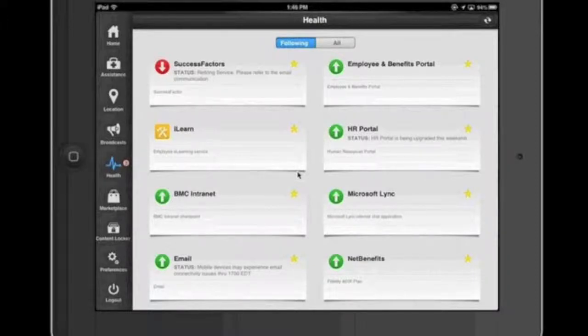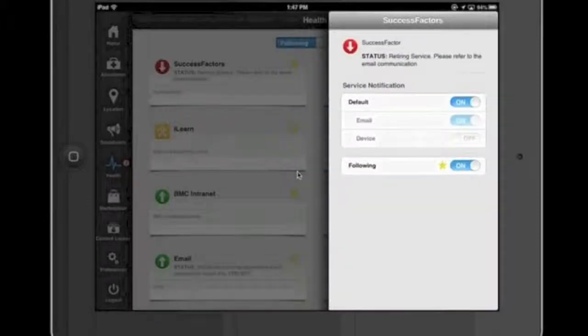Health, if we move on down here, is taken strictly from the services that you really care about from an IT perspective in the business. So you actually can come in here and follow certain services, and the nice thing is maybe I want this particular notification to come in on the device, or maybe I want it to come in on email. If I'm following the email service and the email service is down, I may not want an email telling me the email service is back up. I may want some kind of notification on my device that would tell me that.